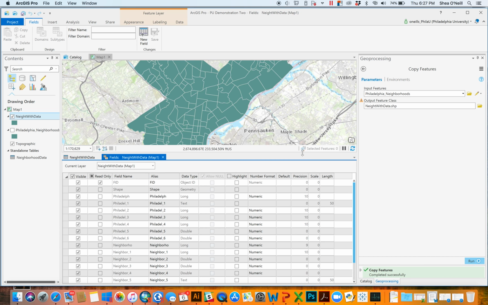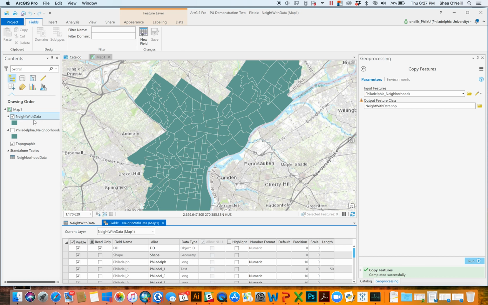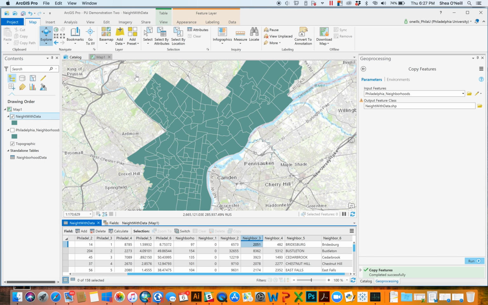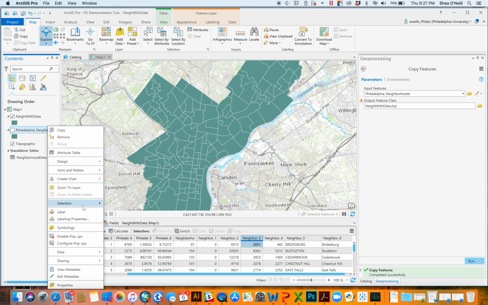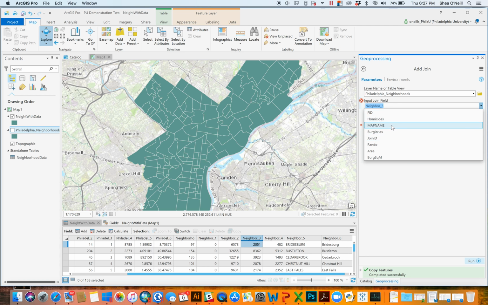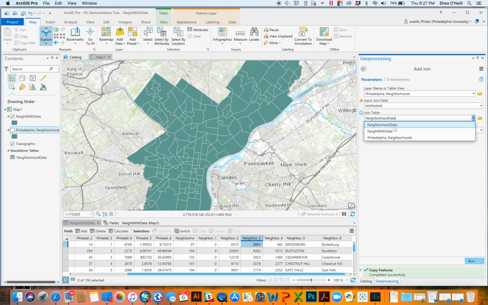So I'm realizing something here that sort of makes life a little bit harder. Just to give you a sense of what happened here. If I redo the join, and I join to neighborhood data, donut to that, and I run the join.